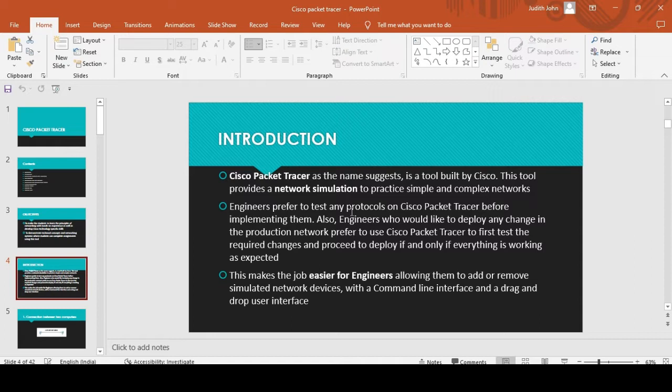This makes the job easier for engineers, allowing them to add or remove the simulated network devices. That is, if you're having 4 switches and 2 routers, you can remove one of the routers and check whether it is working or not. And if you want to add a server, you can add it. If you want to add any other network devices or end devices, you can add them and check whether they are properly working or not. And after that, you can implement in a real time scenario. This is a basic thing in CPT.